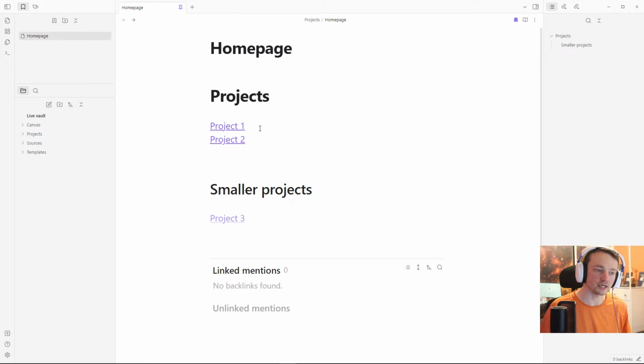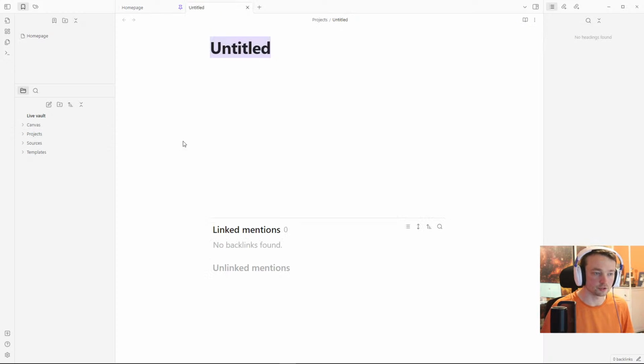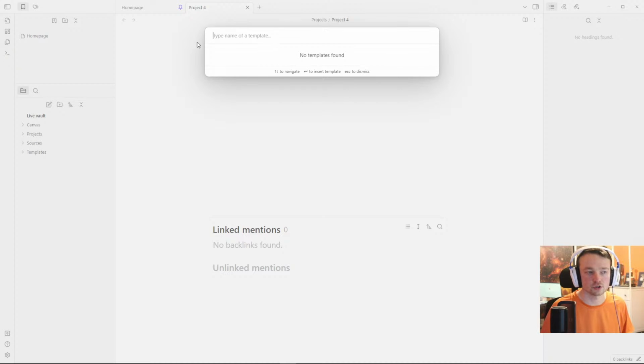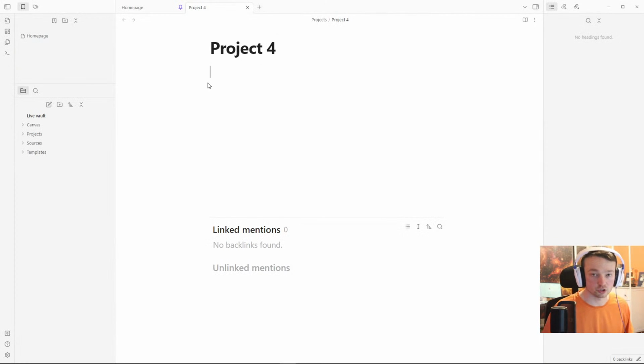I have project 1, project 2, and then project 3. When I want to make a new project, I would right click, new note. And when I have the new note, I will then title it whatever the project is. So let's say project 4. Now we have templates. So I'm going to insert template. And at the moment, there's no file in there. So what we want to do is create a template for the project. So right click, new note, project template. That way that I know what it is, it's there.